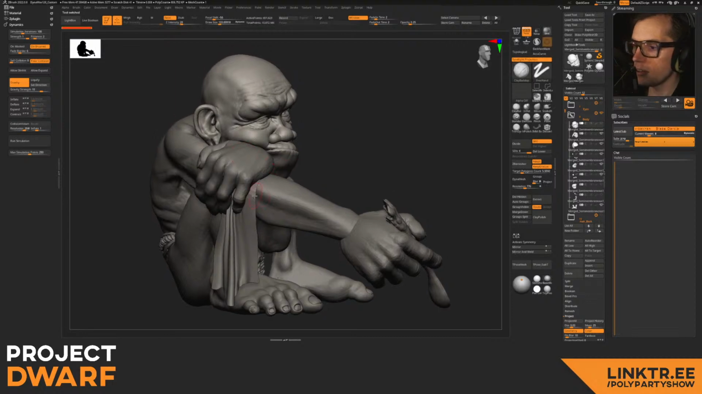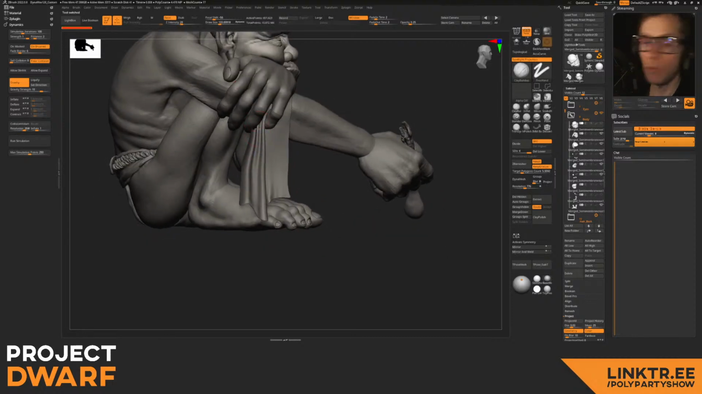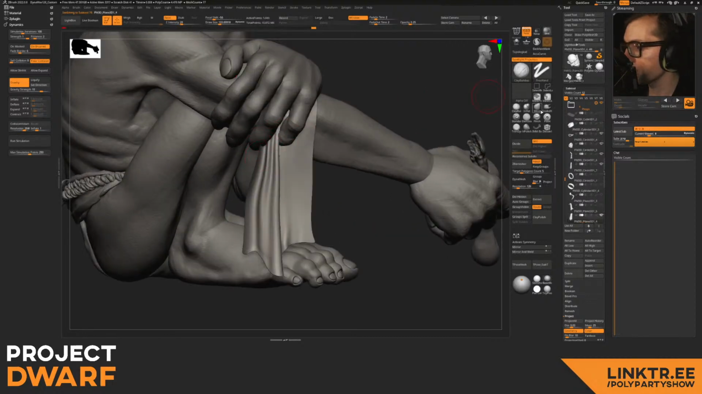So let's go back here and go back to cloth. Hopefully that helped a little bit. It's a tricky thing to keep track of. There we go. I can do it. I know the English. Yes.